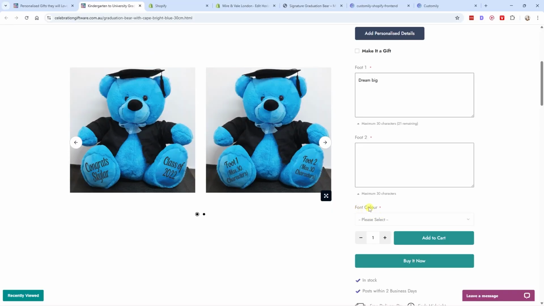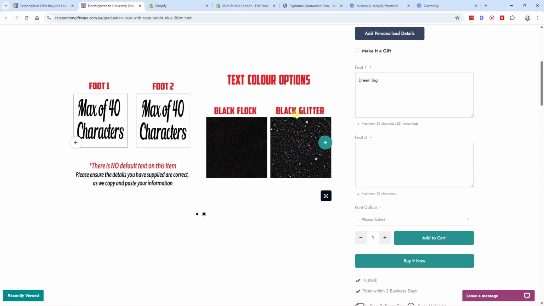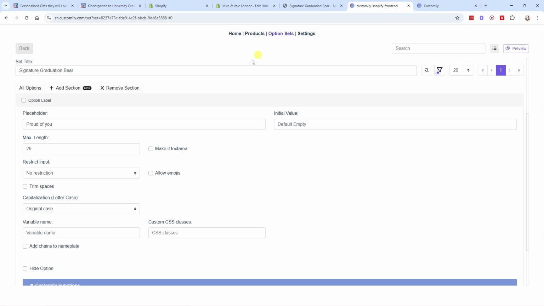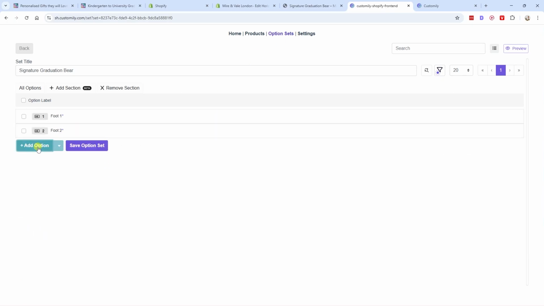Next, let's add the font color option here. In this case, they have the option to choose the black velvet or the black glitter. As you can see in the second product image, they show what the black glitter and the black flock is in terms of the color. So let's go back to Customily, and let's close this text input field. And let's add another option for the color.